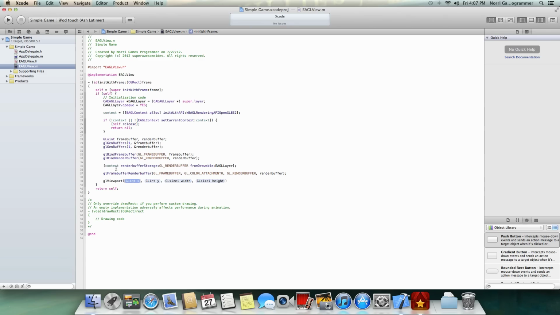And the viewport is like your window into, you know, the OpenGL stuff. So we're just going to set the values so it takes up the whole screen. But if you didn't, then it wouldn't take up the whole screen. Yeah, that's pretty much it.